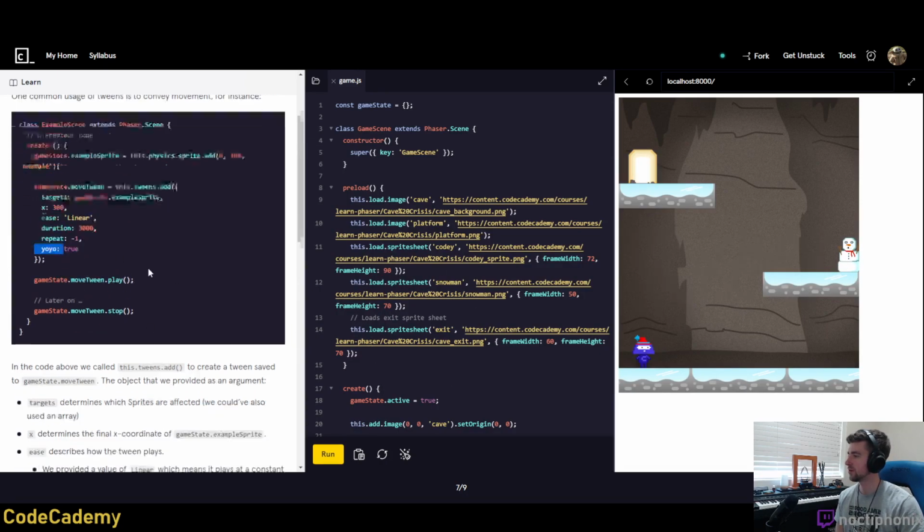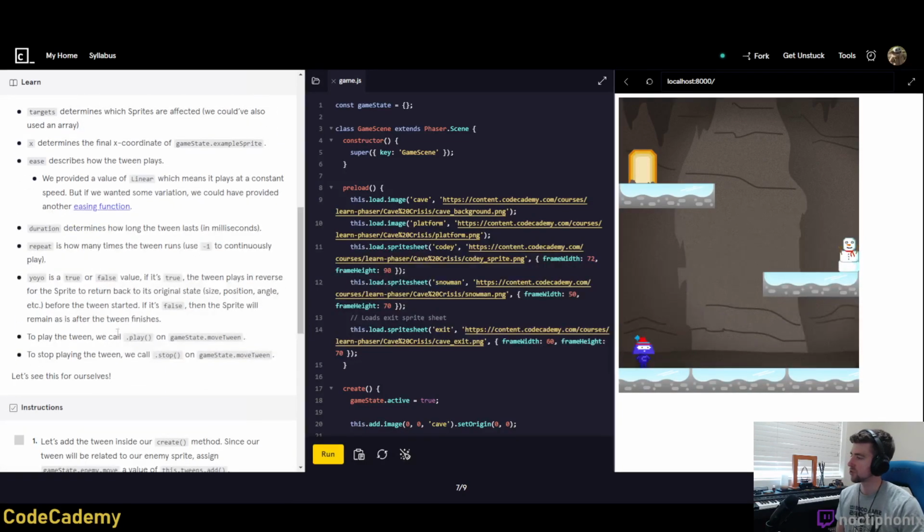Then we have yo-yo, which is a true or false value. If it's true, the tween plays in reverse for the sprite to return back to its original size, position, angle, etc. before the tween started. If it's false, then the sprite will remain as is after the tween finishes. To play the tween, we call play on GameState.moveTween. To stop playing the tween, we call stop on GameState.moveTween.